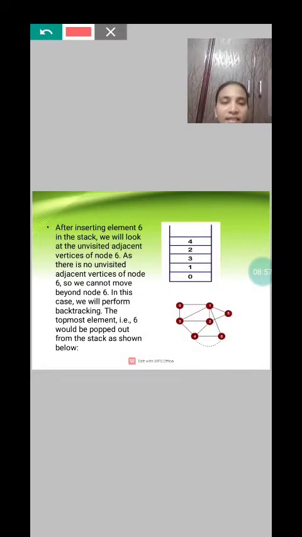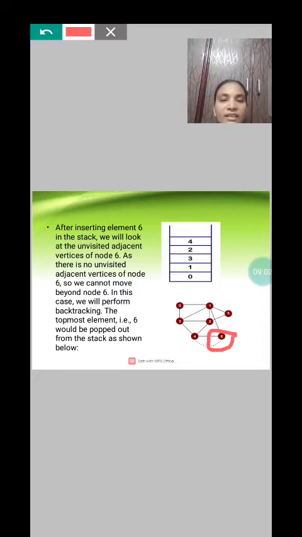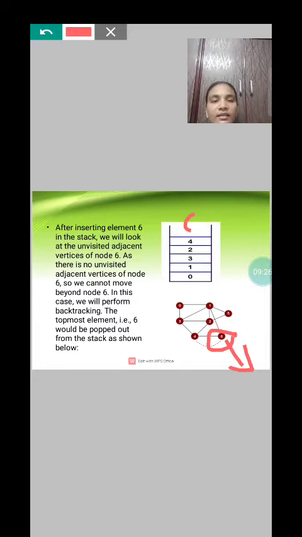After inserting, 6 is the last vertex. We will look at the unvisited adjacent vertices of node 6. As there are no unvisited adjacent vertices, we can't move further. This is the last one, so we need to go for backtracking. The topmost element in the stack is 6, which would be popped out from the stack. Here 6 is popped out and added into the result; we have 6 now.